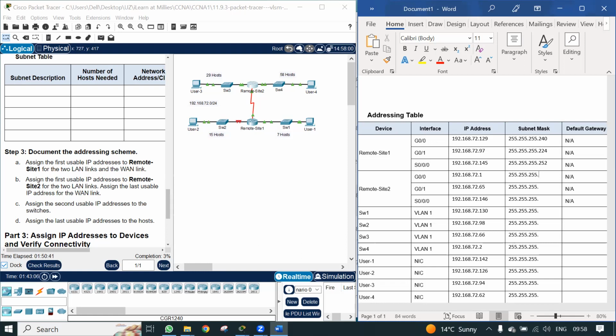We go to remote site 2. The one in G00, the one with 58 hosts, that's number 4. That's slash 26. Slash 26, that's 192. The one in Washington with 29 hosts, that's number 3. Yes, 3 line. It's 27 as well. That is 224. Then we go to the serial, it's 30. That doesn't change. 30, 252.